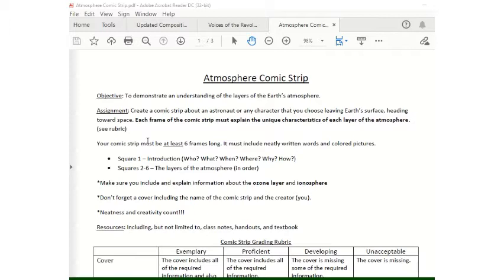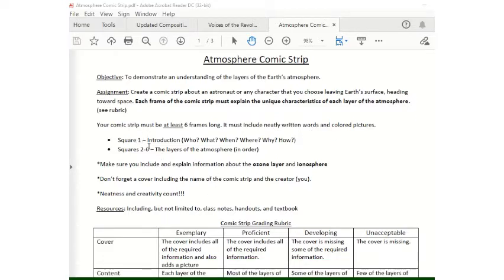And there's also an example put up on the board, but your comic strip must be at least 6 frames or squares long, and it must include neatly written words and colored pictures. So the first square, it needs to be like an introduction or kind of like a title square. Think basically giving me the background story of the who, what, when, where, why, and how. I should really know essentially what your comic strip is about after the first one.